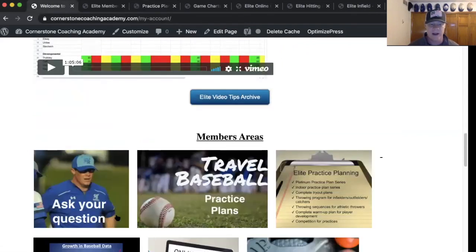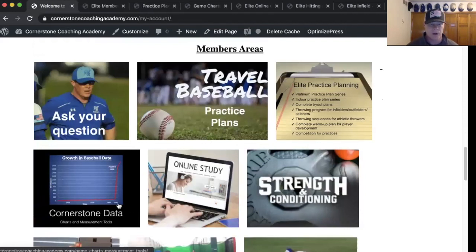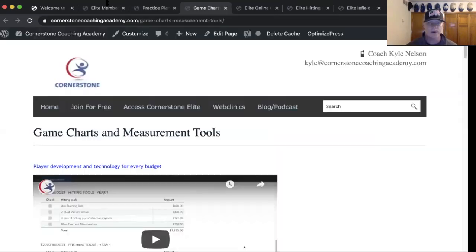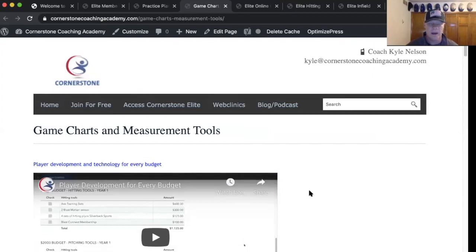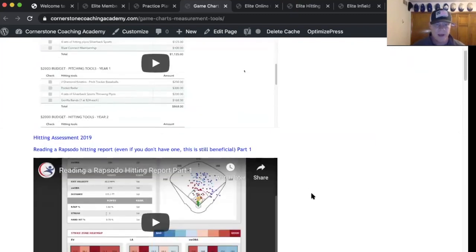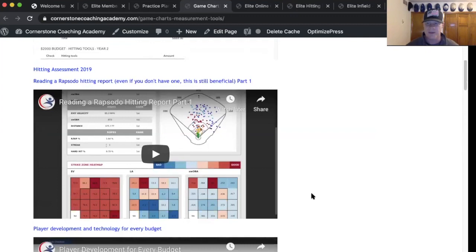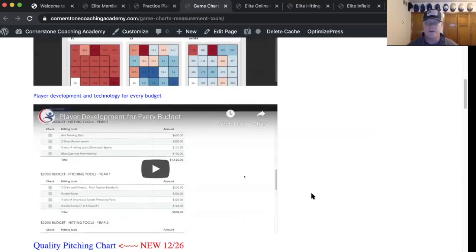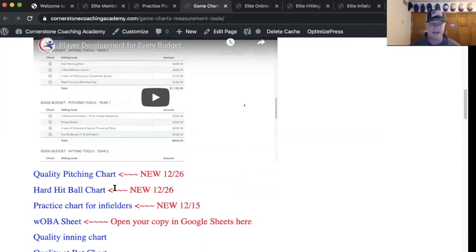The next area that I would like to highlight for you is our Cornerstone data area. It is basically all of our charts. We'll go in there and take a look at all of our charts and measurement tools. I do go through how to use different types of technology, although I know that not everyone has those types of technology. So the big part in here is definitely the charts.